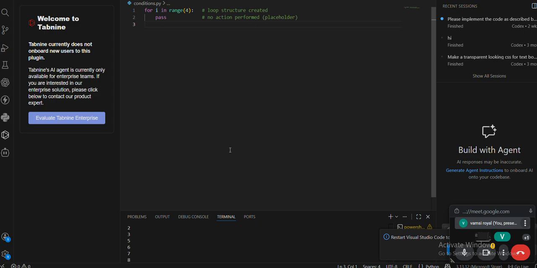Let's look at the code now. For i in range(4), the loop structure is created and pass says no action will be performed. So now let's run the code. So let's see, now no action is performed. This is how the operators and operands work.